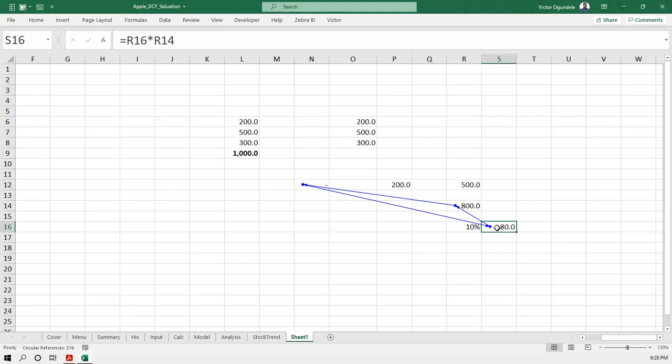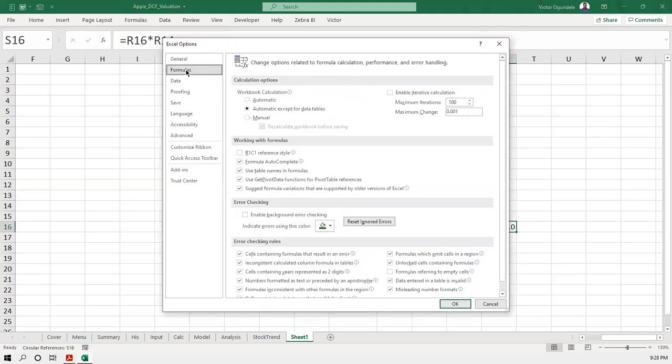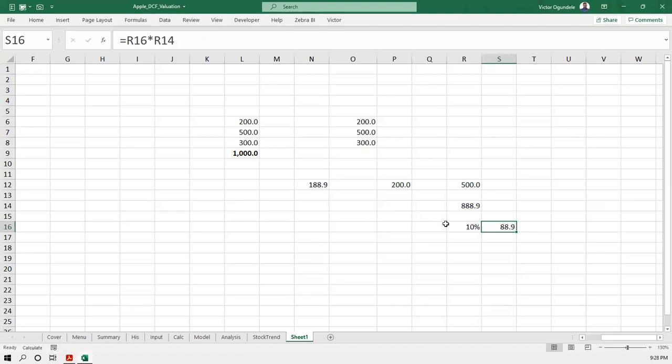And now look at what happens again. I'm adding the output back to what has given rise to this. So Excel is going to give me this. If I go ahead and switch on that iteration, Excel will allow it to work. See, it's going to work, right? So let me switch that off.